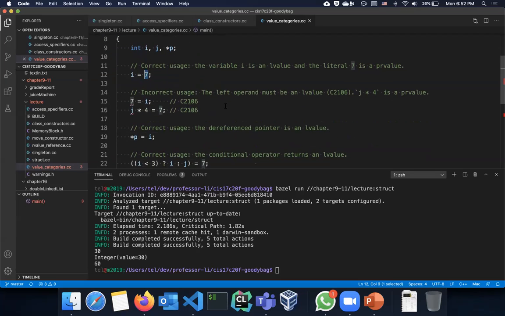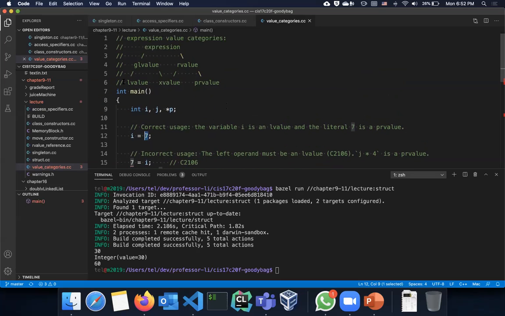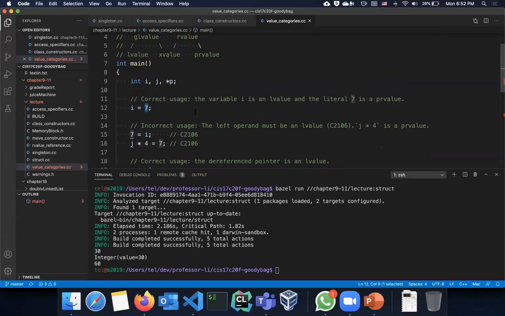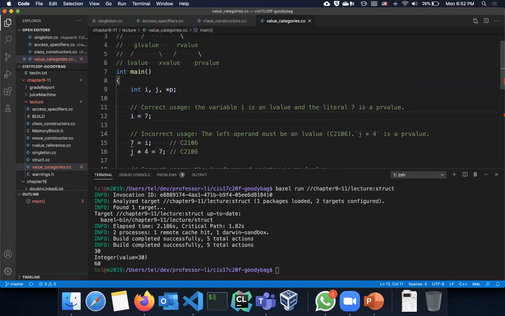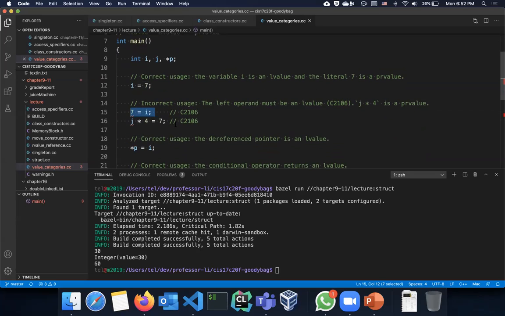X value, we'll look at some examples later, but the most important thing is to understand these two first. In the expression I equals 7, you have an L value on the left. You can assign a PR value to an L value, but you cannot assign to a PR value. This won't make sense, because 7 here, as a PR value, does not have a location and cannot hold a value. You cannot assign something to something that doesn't have a location in memory. So that's what it means.